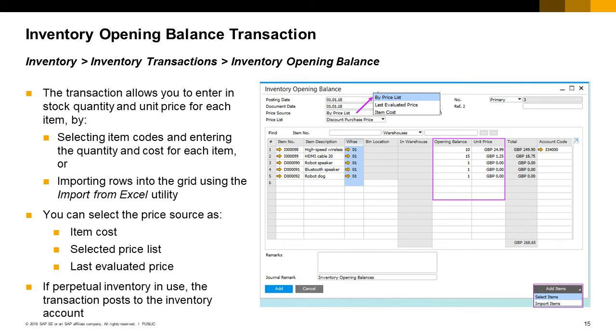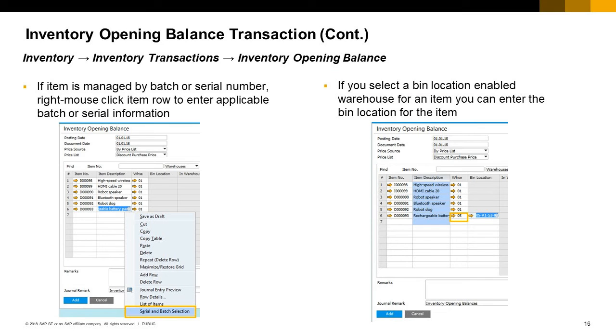When you post this transaction, it updates the in-stock quantity of each item. This is reflected in the item master data. If you are working with perpetual inventory, it also posts a journal entry to record the value of inventory. If the item is set to be managed with batch or serial numbers, you can right-mouse-click the item row and select serial or batch from the context menu to enter the applicable serial numbers or batch information.